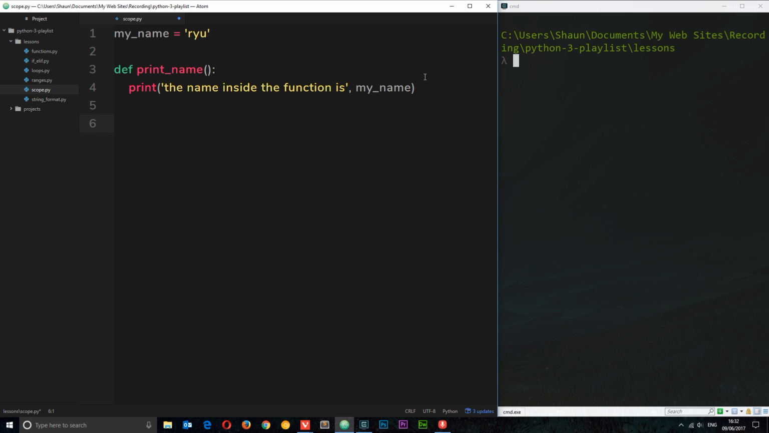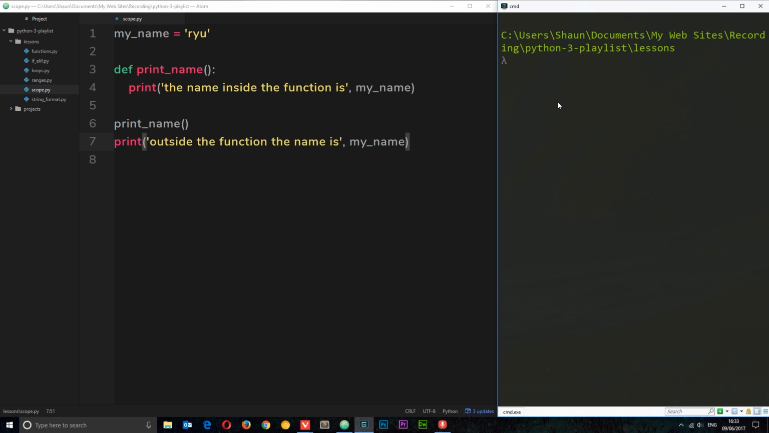Now, outside of the function, I also want to do another print statement to say what the name is outside of the function. So I'll say print, and then I'm going to say outside the function, the name is, and then again, tack on my name. Okay? So we also want to call this function because otherwise it's not going to print anything out. So I'm going to copy that and I'm going to paste it just above here. So it's going to call this function first, print this statement, and then it's going to print this statement. So let's save it and run it.